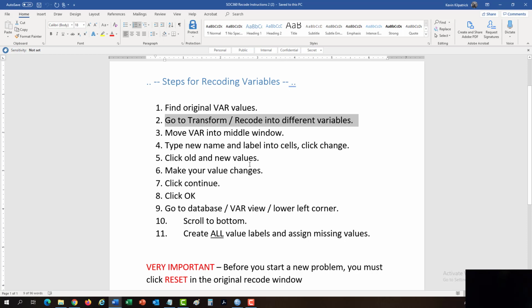Then you can go into SPSS and go to Transform, Recode into Different Variables. Always recode into different variables. The window pops up, you find your original variable and move it into the middle window. And then on the right-hand side, two cells open. You're going to type the new variable name and the new variable label into those two cells, and then, God almighty, don't forget to click Change.